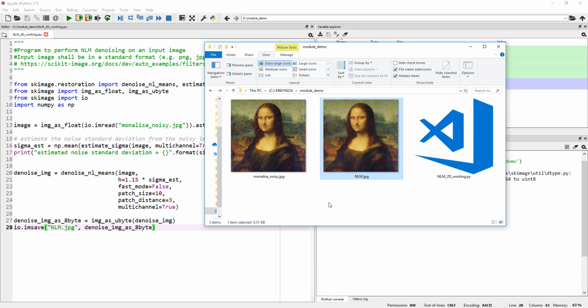We are all set to create a module, or an APEER module, out of this, which is nothing but a Docker container where all the dependencies are within this Docker container. So let's go ahead and get started.